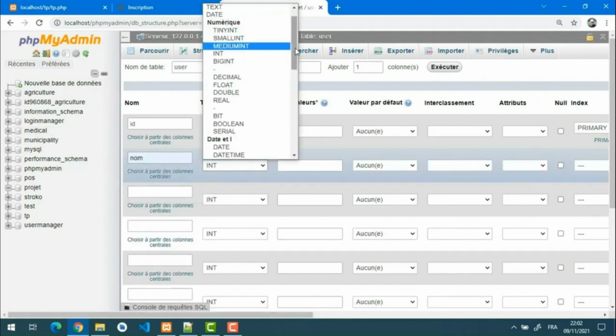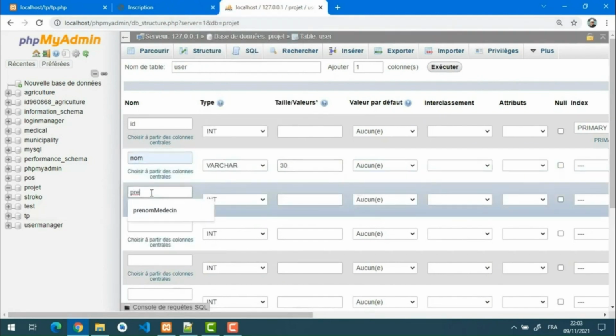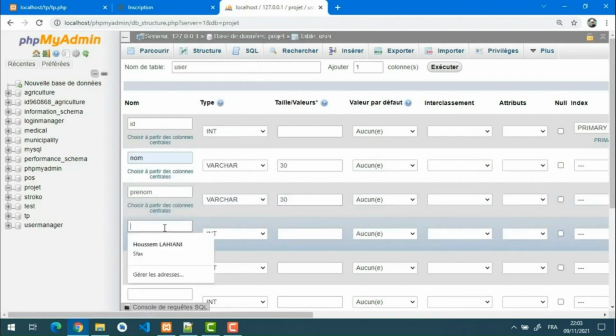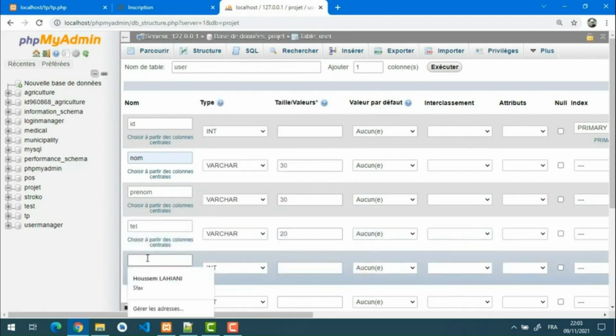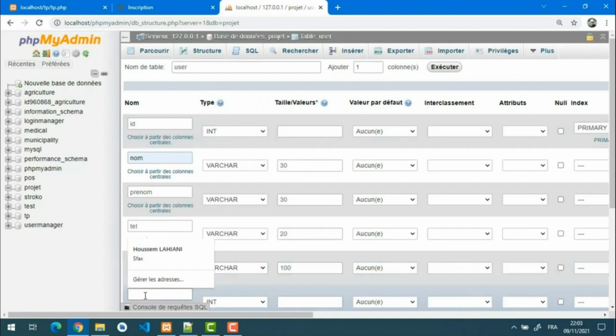Then, I'll add a column for the name, of type varchar, with a length of 50 characters, a column for the first name, also of type varchar with a length of 50, a column for the phone number, of type varchar with a length of 20, a column for the email, also of type varchar with a length of 100, and finally a column for the gender, of type char with a length of 1. Once the columns are defined, I'll execute the table creation.